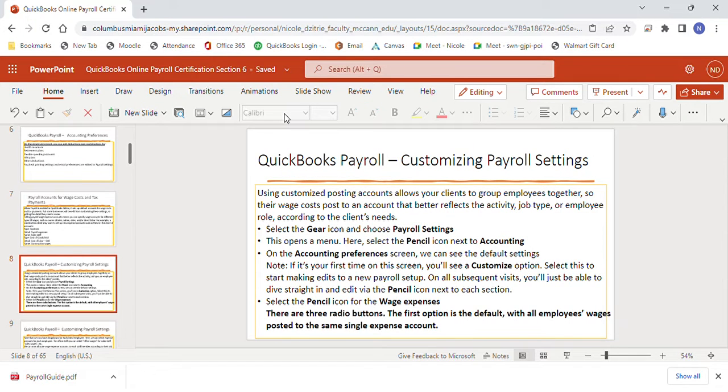accounts. Customizing payroll settings. Using customized posting accounts allows your clients to group employees together so their wage costs post to an account that better reflects the activity, job type, or employee role according to the client's needs. To do that, you would select the gear icon and go to payroll settings.